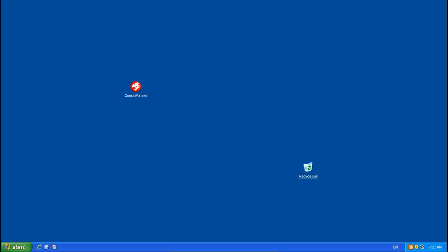Today we're going to go ahead and take a look at ComboFix. One of the things that we need to keep in mind with ComboFix is that we need to disable any antivirus on the system before you run it. Running antivirus and ComboFix at the same time can not only damage the antivirus, but it will cause ComboFix not to run properly and can actually brick the machine.